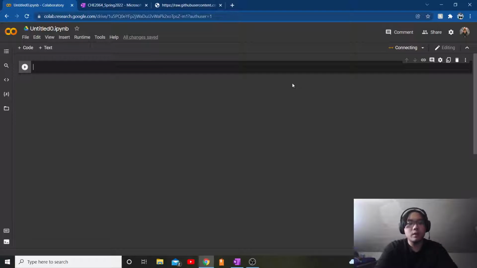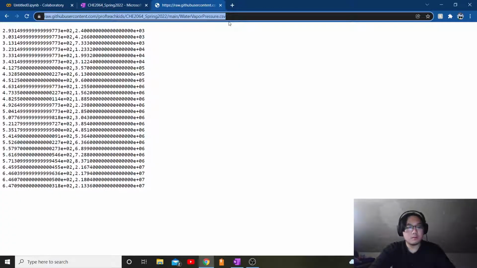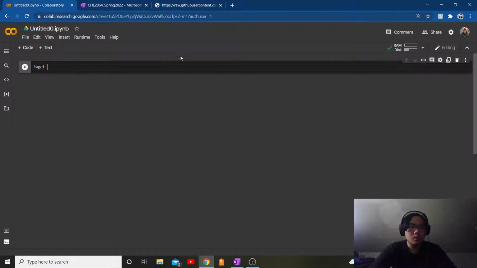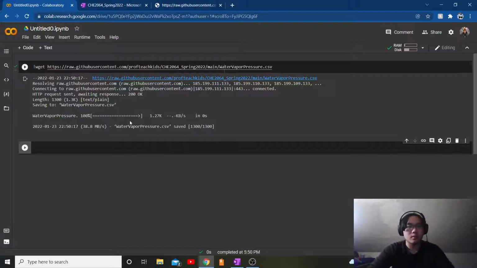The way to do that is to use a command, and it's not a command in Python. To denote that, we use an exclamation point, and it's called wget. Using a web address, it gets whatever data you have. So let's get the web address for this file. There it is. I'll shift enter, and it has successfully obtained that.